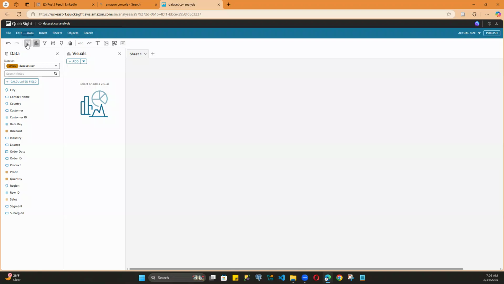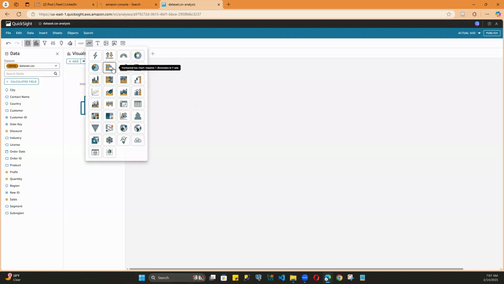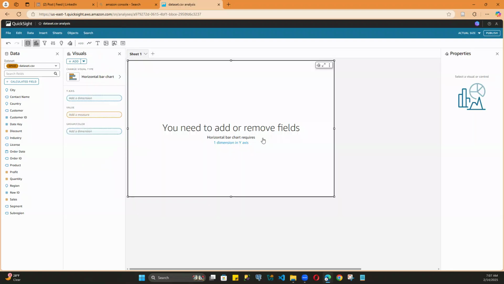Here you have so many options. You can upload a new data set, visualize, filter, add text, add a visual, add an image, import something, or whatever you want. You can also explore here to understand what it does. Just go here and let's select a horizontal bar chart.